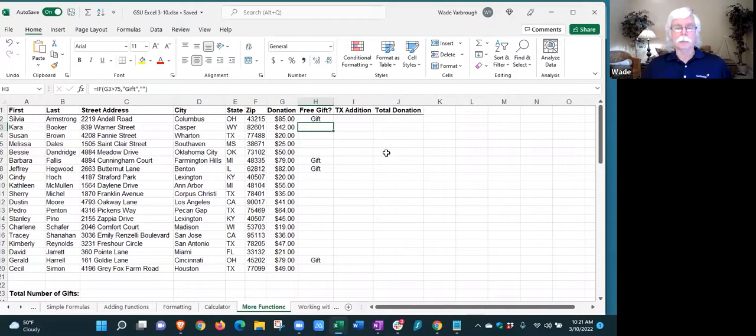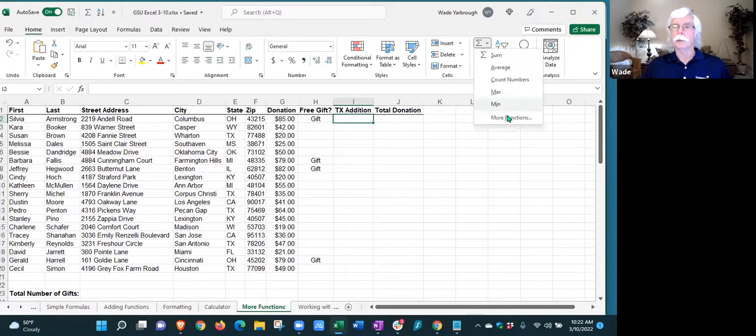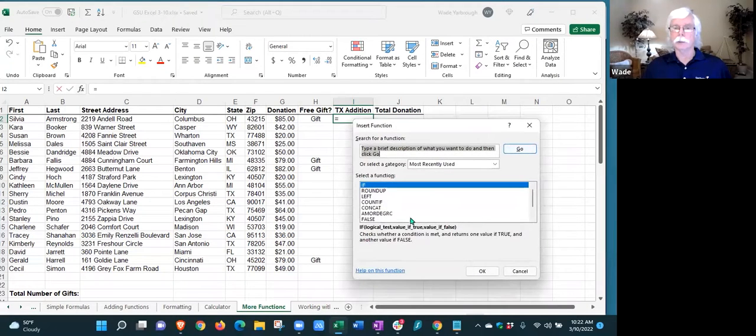Okay, so we're going to keep going. A kind gentleman from Texas said that he was going to help out, and what he was going to do is to contribute $20 to anyone from Texas that made a donation of any size. So that sounds like another if statement. So we'll come up here and grab our functions, and you can see that IF has moved to the top of the list since that's the most recent one I've used. So I'll just use that one again.